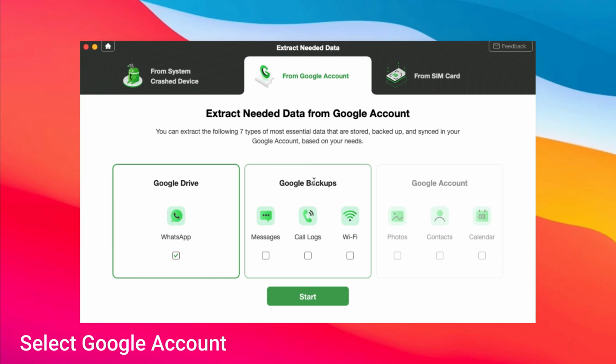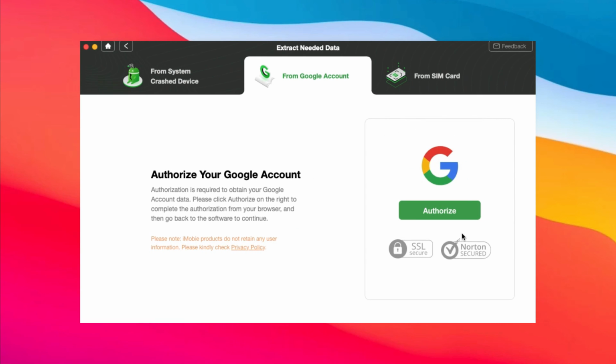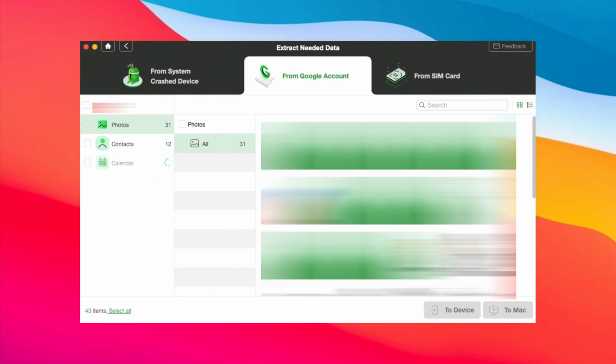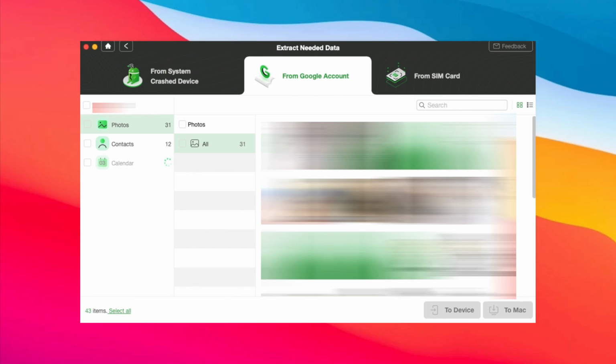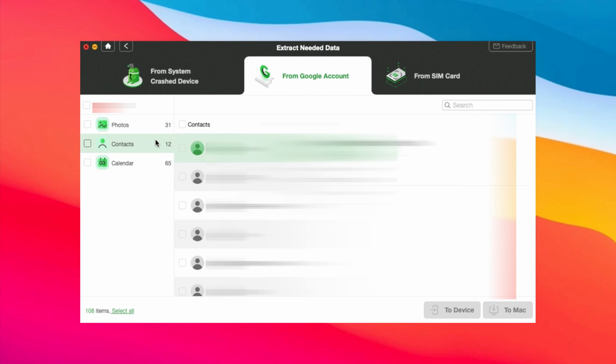Select Google account. After authorizing your Google account, you can view all photos, contacts and calendars saved with your Google account. Select Contacts and choose to restore all or selected items to device or to Mac or computer.